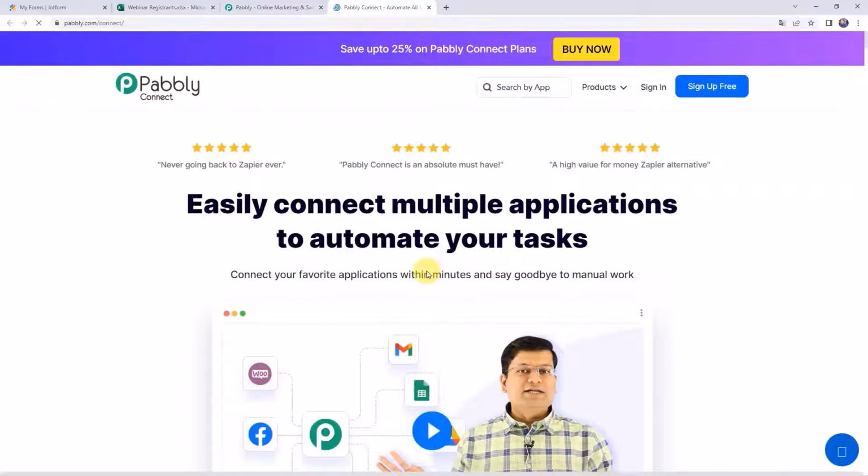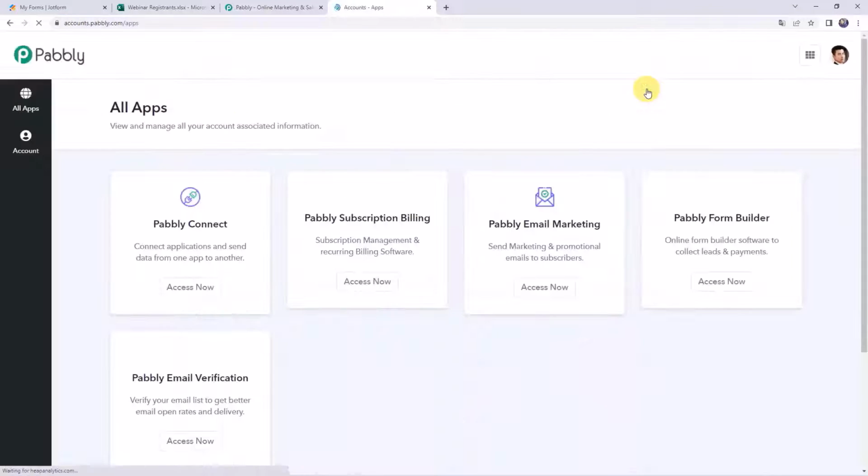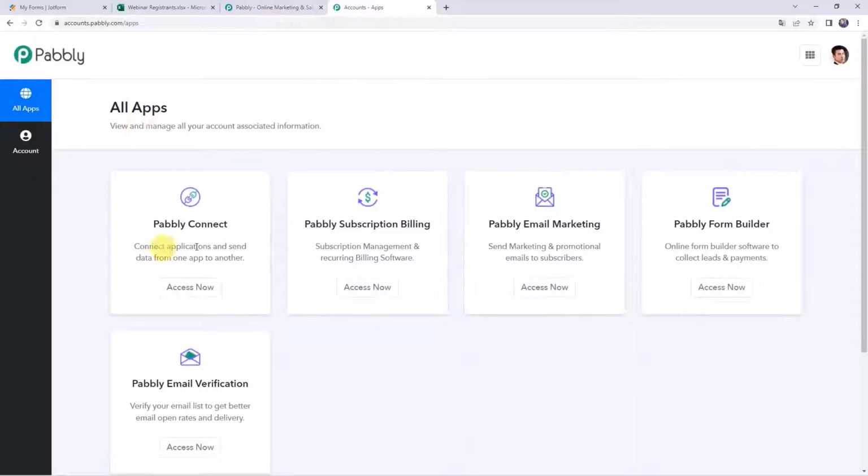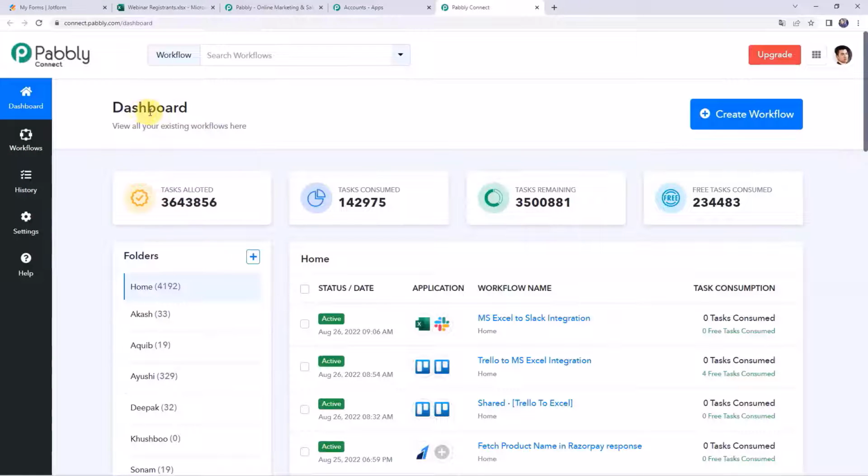As you are the first time user, you have to click on sign up for free button and you can create your own account in just 2 minutes. And you are going to get free tasks every month. If you are already a user of Pabbly Connect, simply click on sign in. In the all apps section, come to Pabbly Connect and click on access now. This is the dashboard of Pabbly Connect.